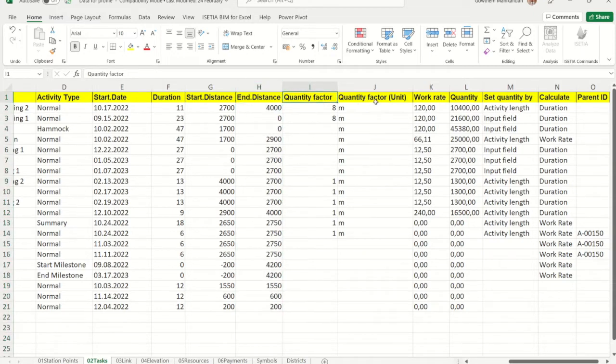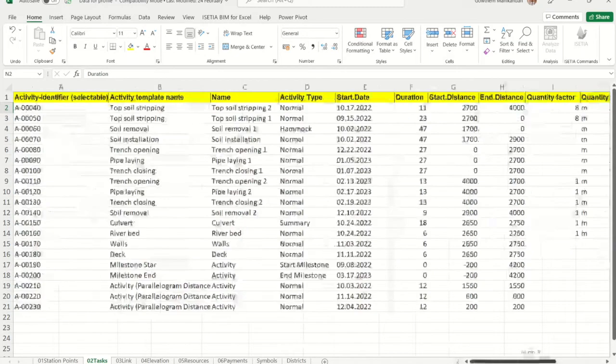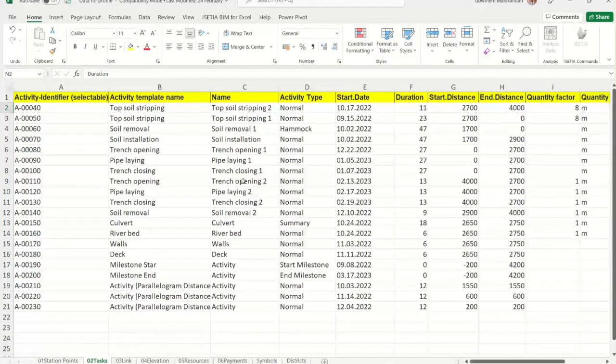So the quantity factor, what is the unit of measurement, work rate, quantities if you have any quantity for it, what is the set quantity by if you want to calculate by length, input field, how do you calculate this? So do you want to calculate the duration from the quantity and work rate, or you want to calculate the work rate from the duration and quantity, and there is a parent ID. Here you can notice that only the activity details are available and the links are available in another sheet.